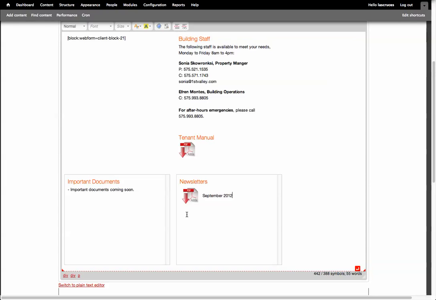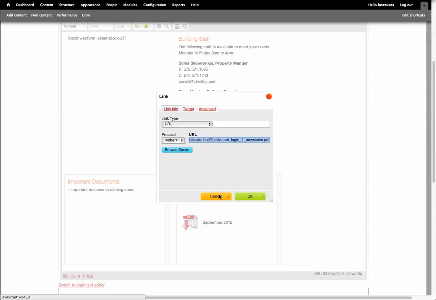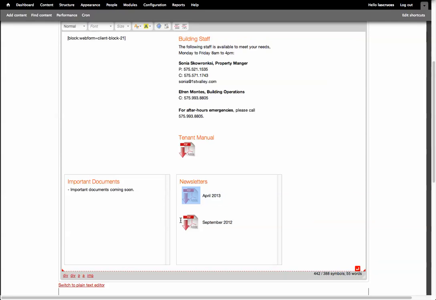But there, that's how you add another newsletter. You probably want to do it this way: hit a couple returns and come up here and paste it. This will be April 2013. Here you double click it and choose that new one. So you probably want to go in descending order. But I'll remove this now. Bring it back there. That looks good.